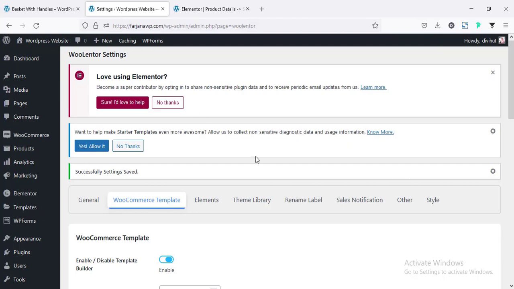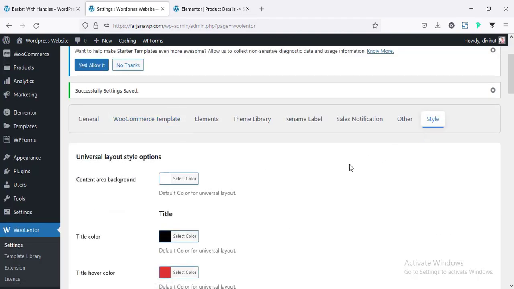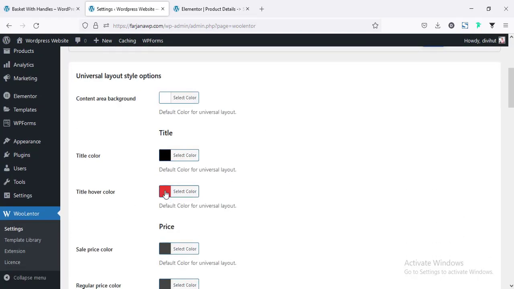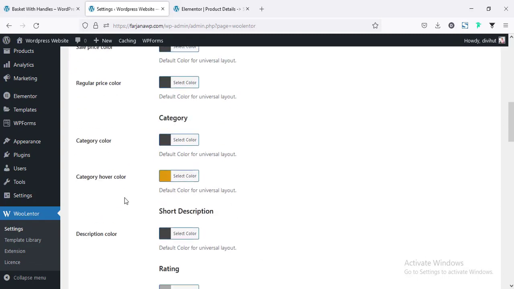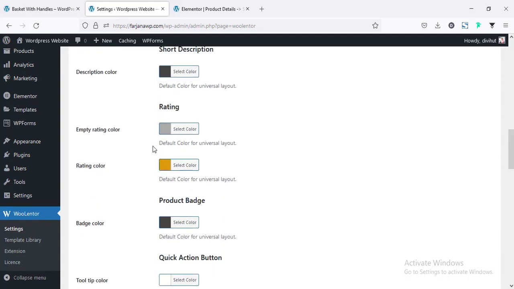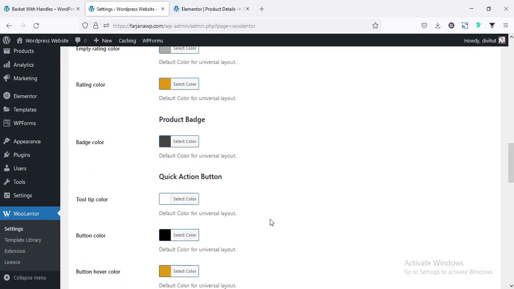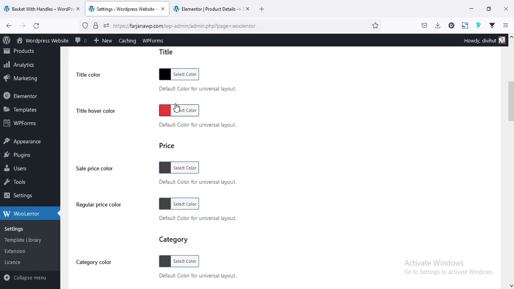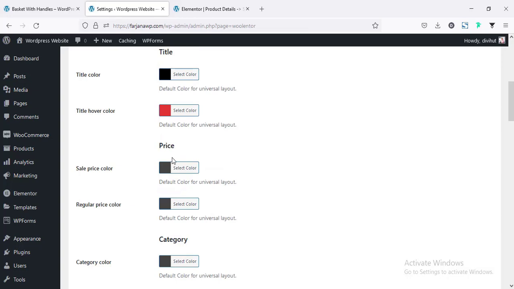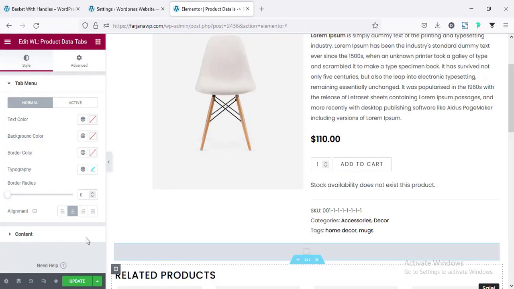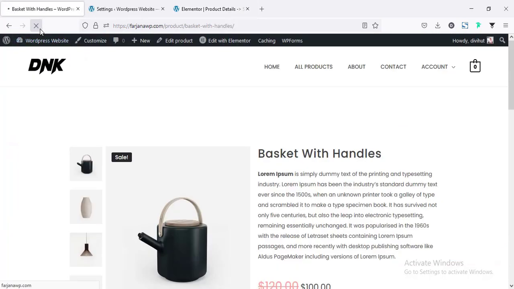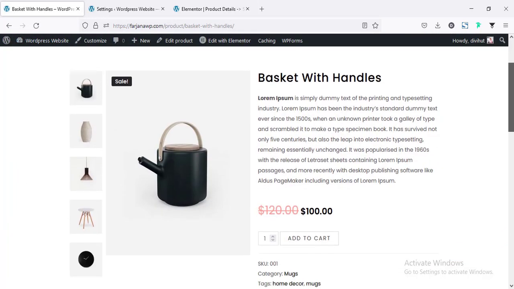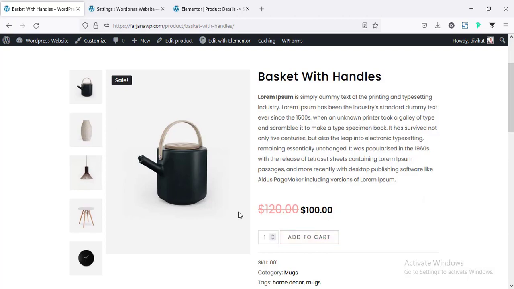So if I go to our settings and go to the style tab, here you can see the title hover color is red and the category hover color is yellow, and also we can set some more colors. So if we want to change the global settings for all these colors, we can do it from here. For now I'm just leaving all these colors and saving our page. And now going to refresh. Alright, so now it's looking like this.